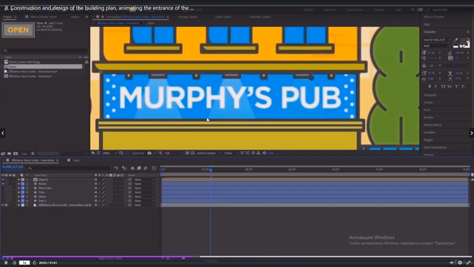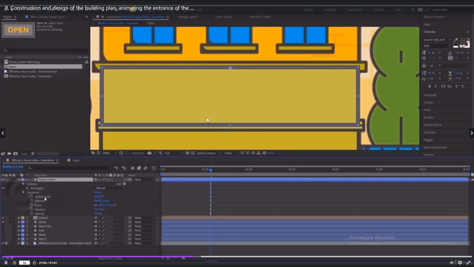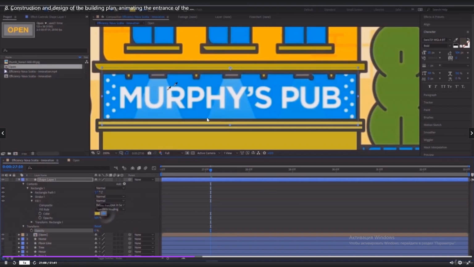Let's remake the pop sign. First, I draw a rectangle. Add the opacity. Set its fill color. Then the stroke color.